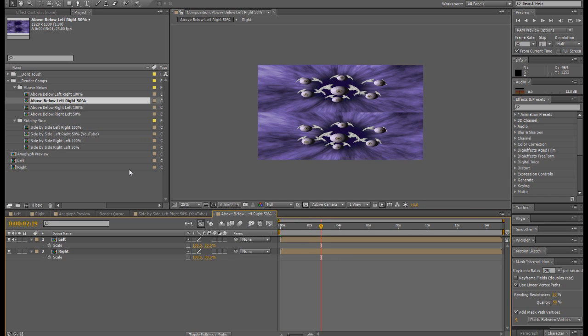Once you've adjusted your convergence, that's pretty much it. Choose your render comp and off you go and render it.